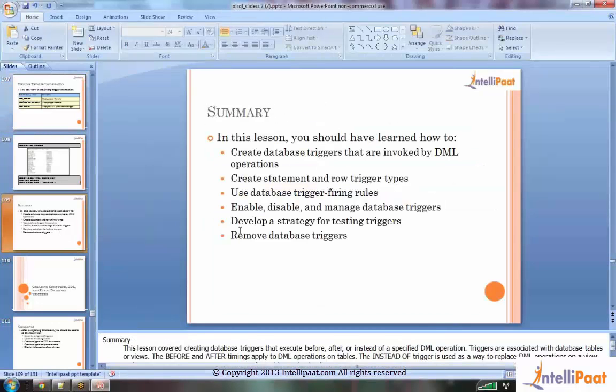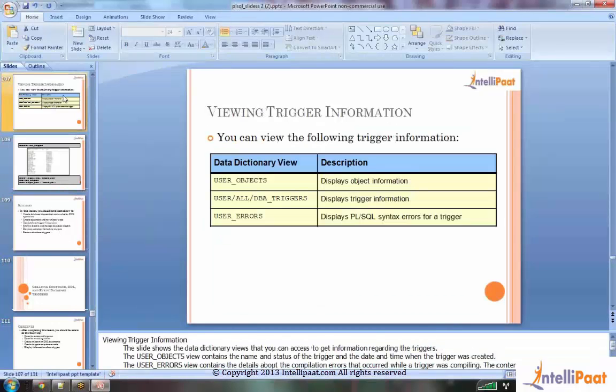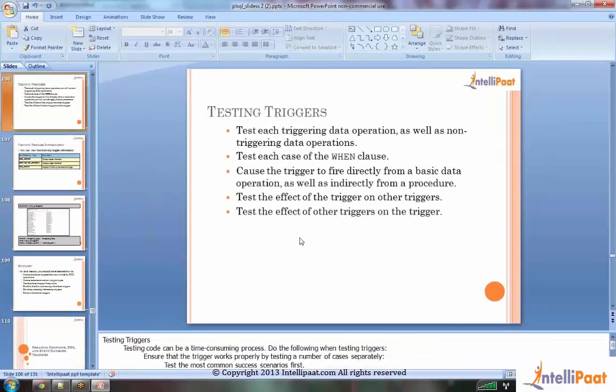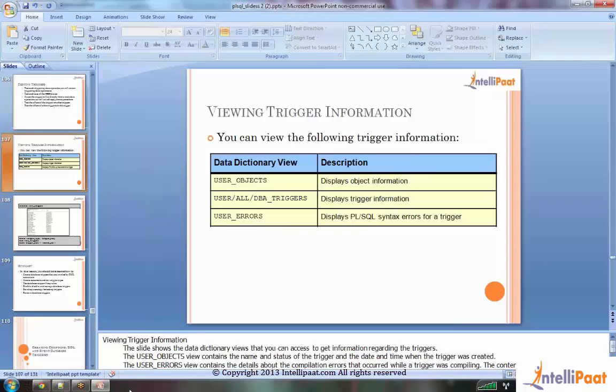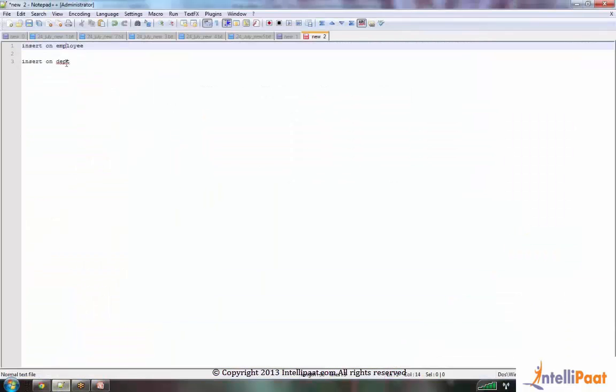Test the effect of the trigger on the other trigger. You can make it a dependency, referential integrity, maybe employee and department. So as soon as you are inserting into the employee table, at the same time the record will go into the department table. So both triggers will fire.